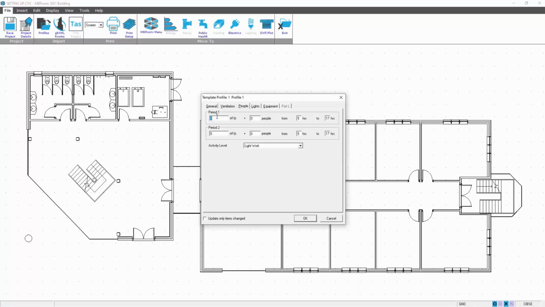Occupancy tab, so many square metres per person, with various on and off times, and the activity level implying the metabolic gains for sensible and latent.